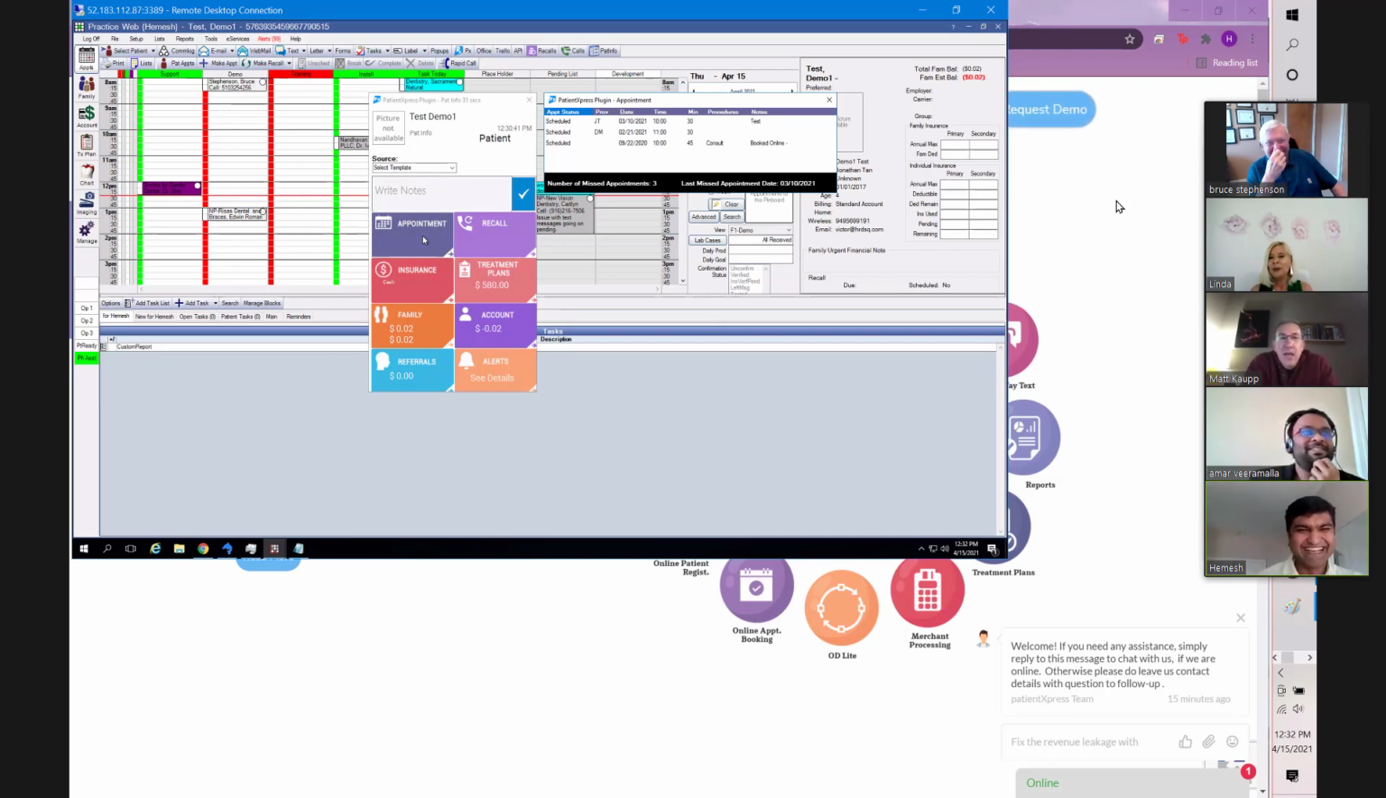Okay. So overall, the onboarding process of new staff members becomes very easy with PatientXpress because the learning curve is very small and it's right in front of them.